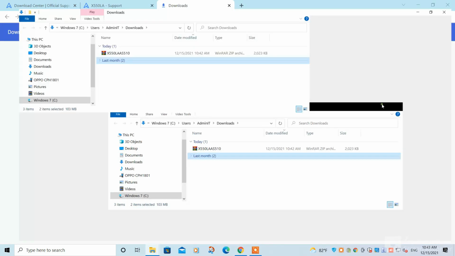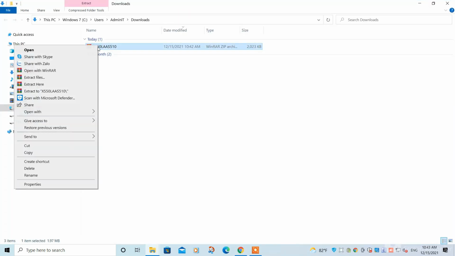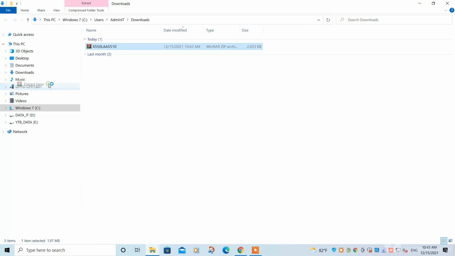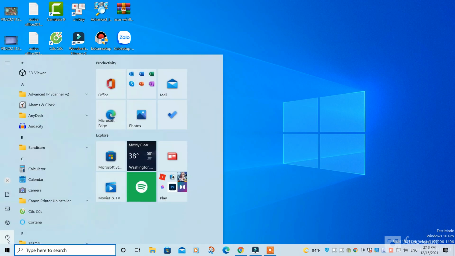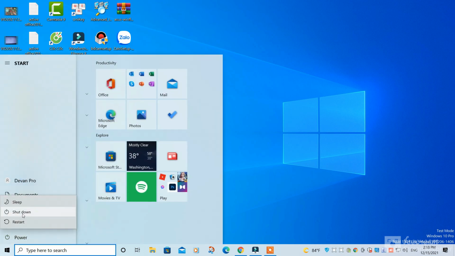Double-click the downloaded update folder. Click Extract to at the top of the window. Click OK. Step 2. Shut down your computer. Click Start, click Power, and click Shut Down to do so, and go to the BIOS interface.